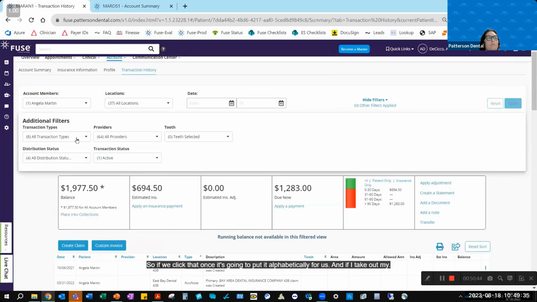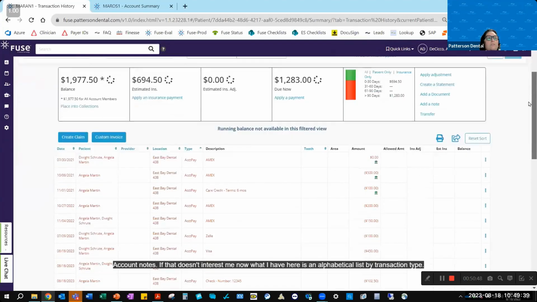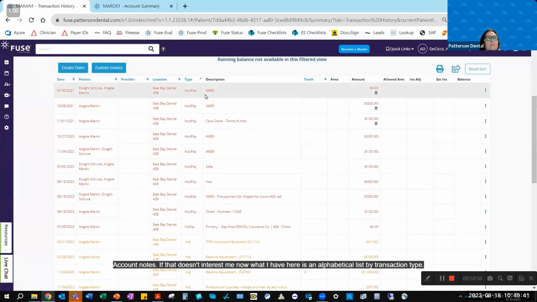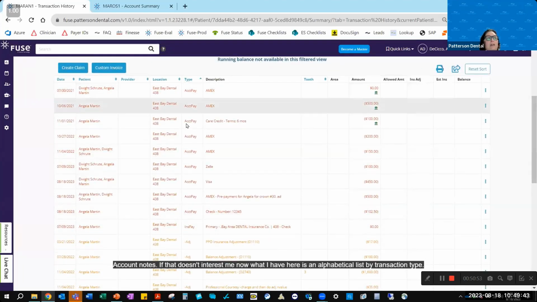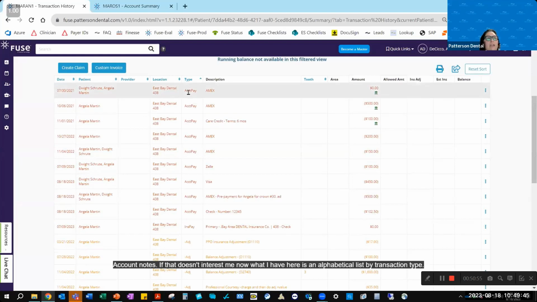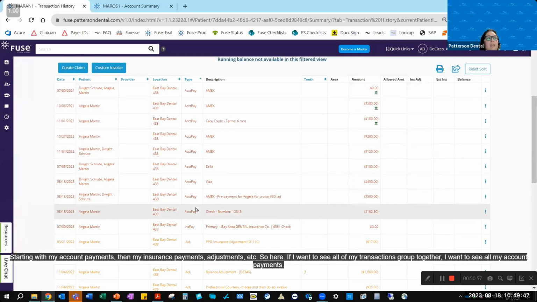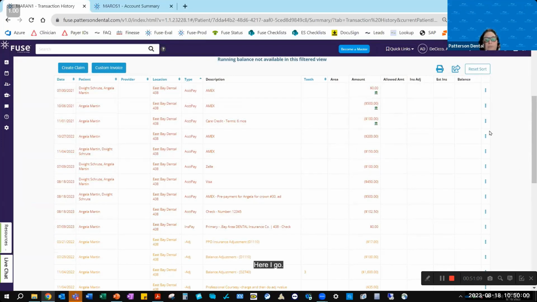And if I take out my account notes, if that doesn't interest me, now what I have here is an alphabetical list by transaction type, starting with my account payments, then my insurance payments, adjustments, etc. So here, if I want to see all of my transactions grouped together, I want to see all my account payments, here I go.